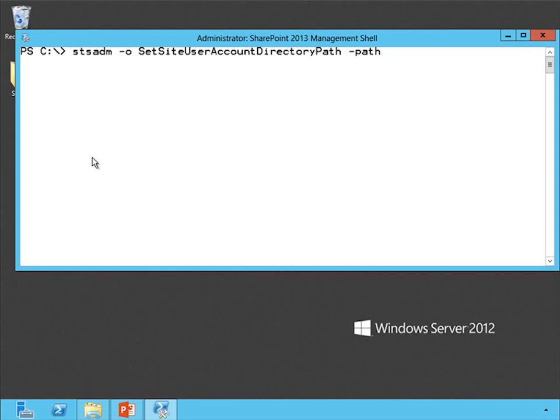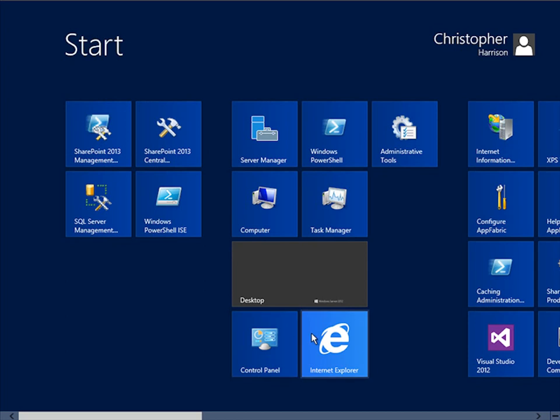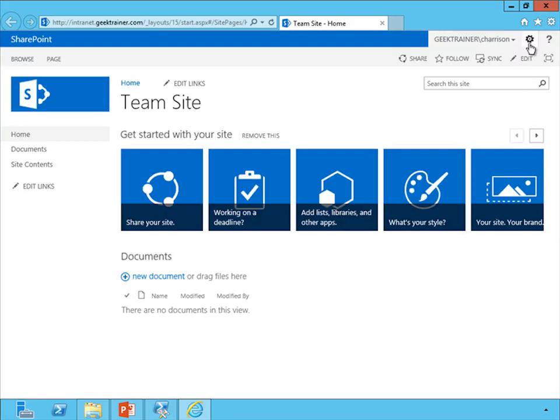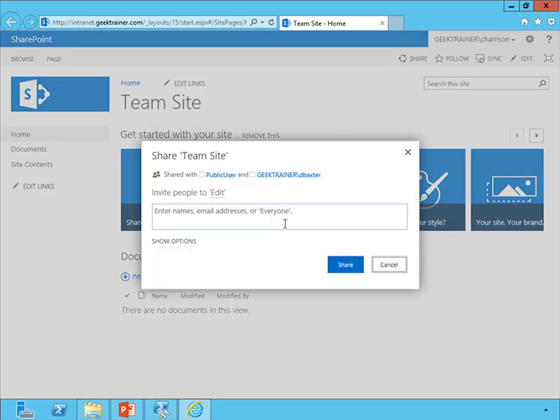Now, before I finish this out, let me actually bring up the site so we can see the before and after here. So I'm going to go to my site and click share. There's my people picker, and what I'm going to do is type in SQL and hit search. And what you'll notice is that this pulled up my SQL agent.